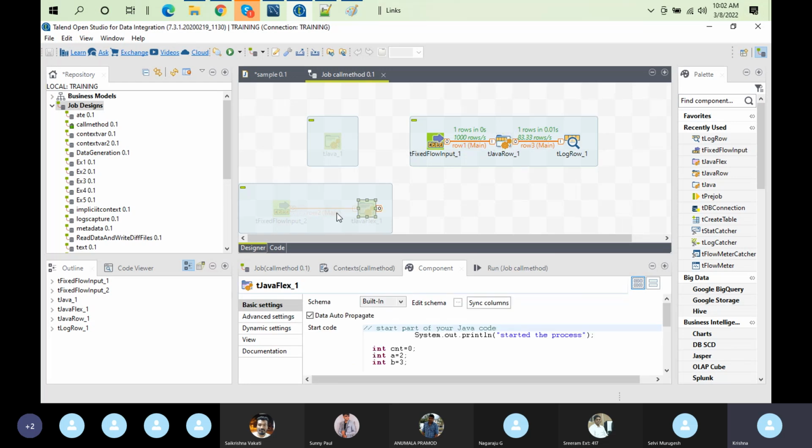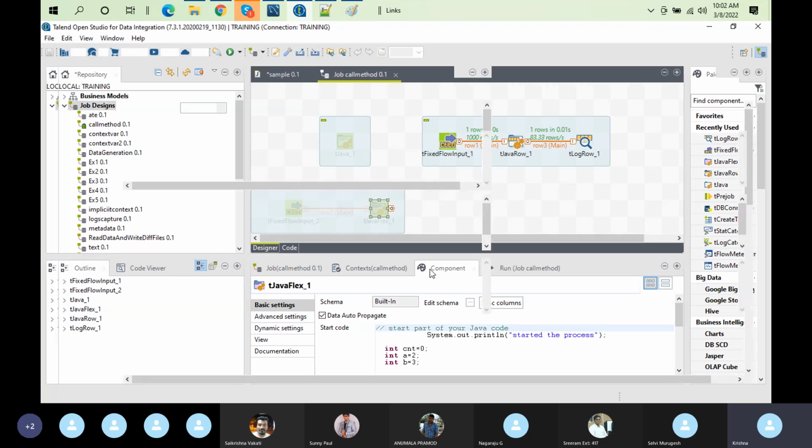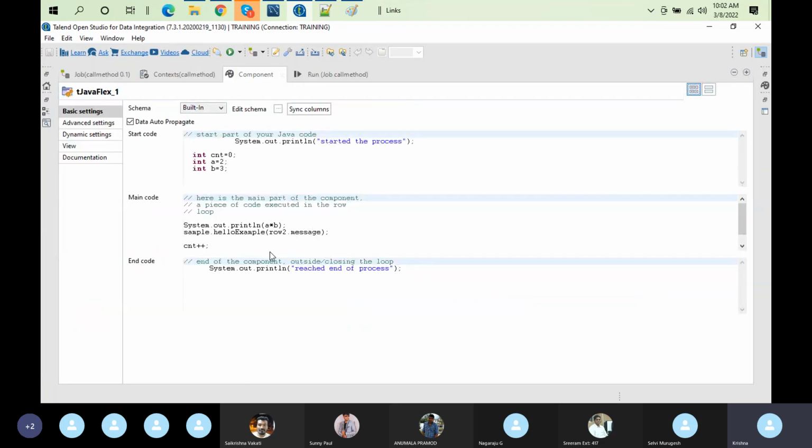And what is tJavaFlex? With tJavaFlex, without input or with input, you can run custom code. You can call routines and write your own code. But the structure of tJavaFlex is a kind of flexible script. It has a start code, a main code, and an end code. All the variable declarations and starting points you can write in the start code, the main logic you write in the main code, and the end code is just to close the loops or statements. So these are all different.